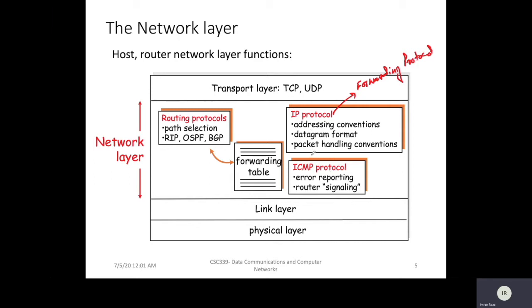Then the network layer also provides us a signaling protocol known as ICMP, Internet Control Message Protocol. By the way, this Internet Control Message Protocol is called a signaling protocol. It's a signaling protocol that is used to report errors. And then we have different types of routing protocols at the network layer to forward data from one machine to the other machine.